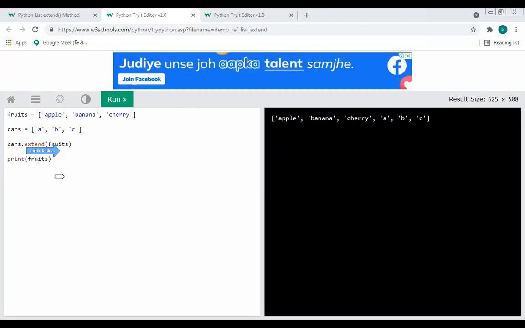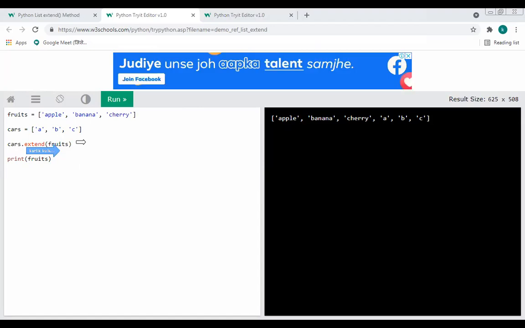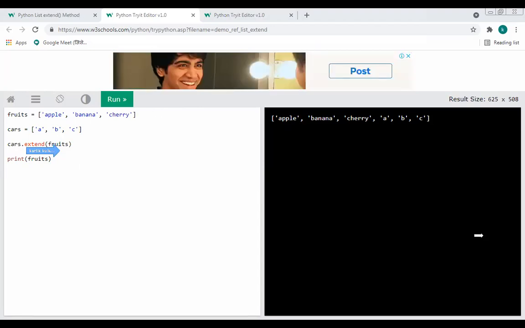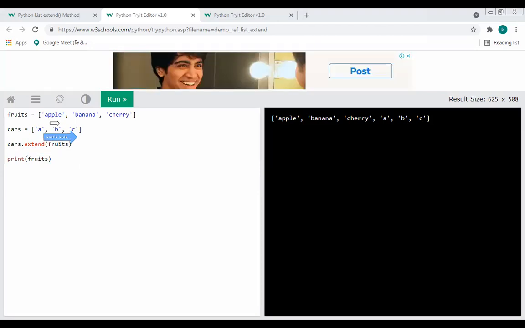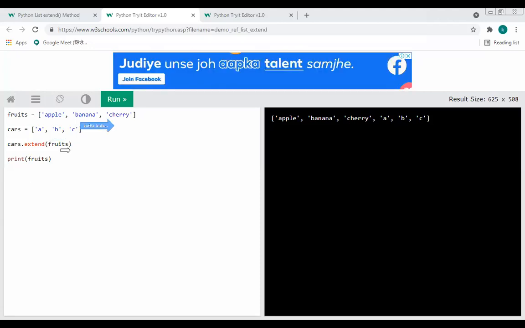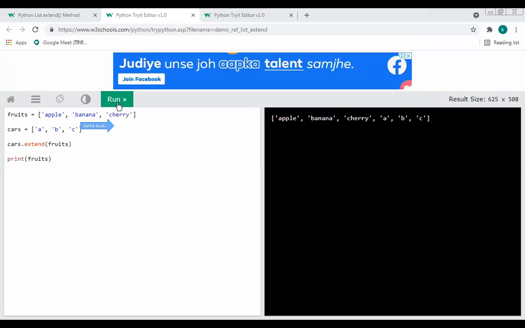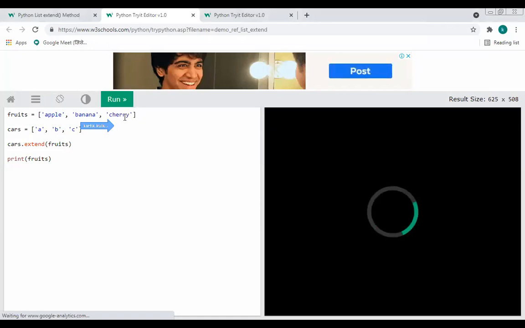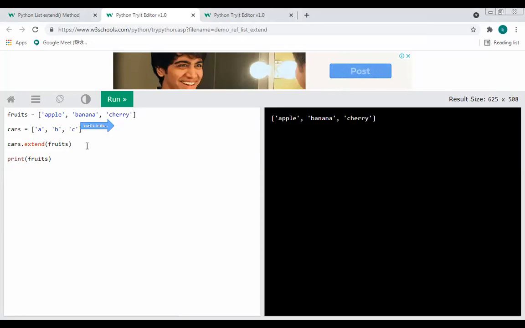What will be the output here? Obviously, with the help of theoretical knowledge, we can tell that first we will get A, B, C, followed by apple, banana, and cherry. That's what we theoretically get as the output. But let us check it. Now when I execute this, you can notice that.